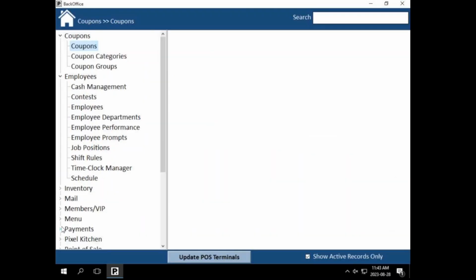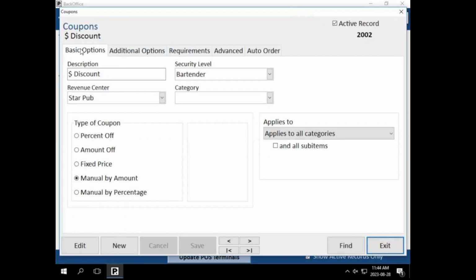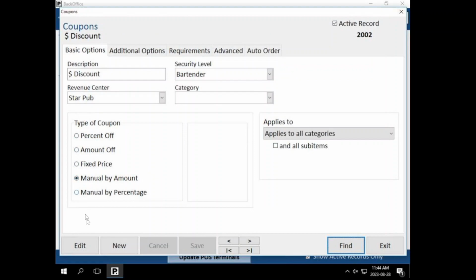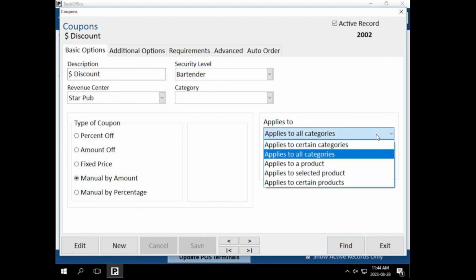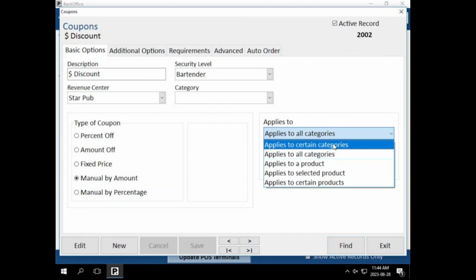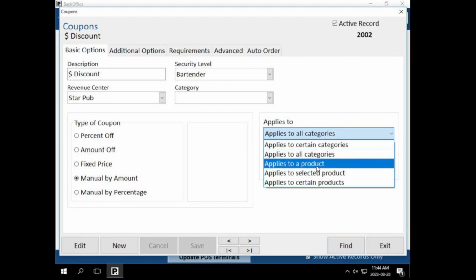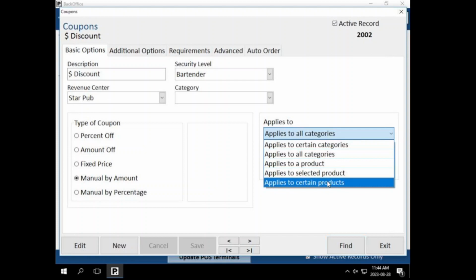Fixed. Okay, so next up we're going to go into the coupon setup. So we'll just select coupons here. So within the coupons, you can create a new coupon at the bottom, or you can find an existing coupon. Here are the different types that you can set up. You also have applies to, so you can choose if it applies to all report categories or specific report categories that you select, or maybe a specific product, or a bunch of products that you select.